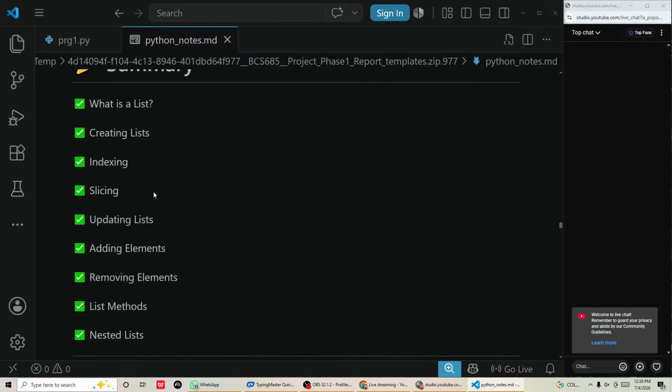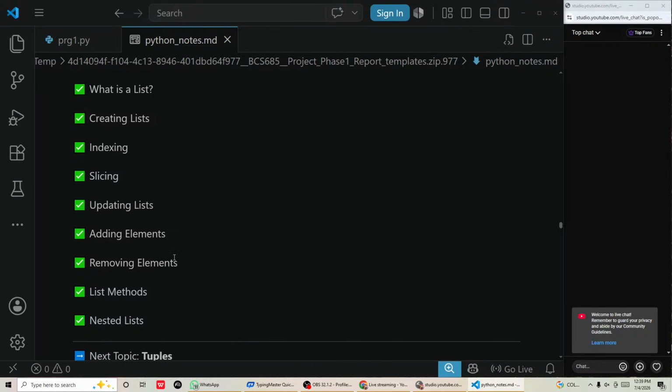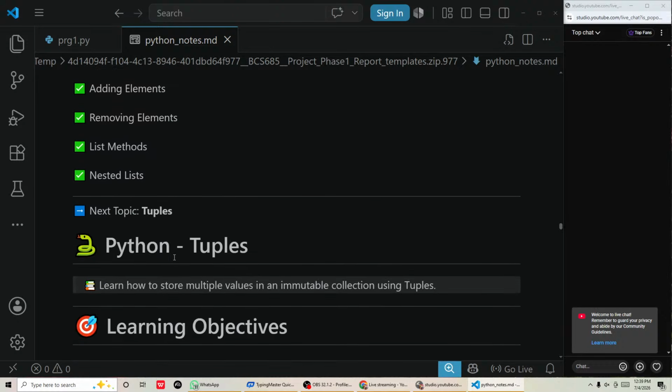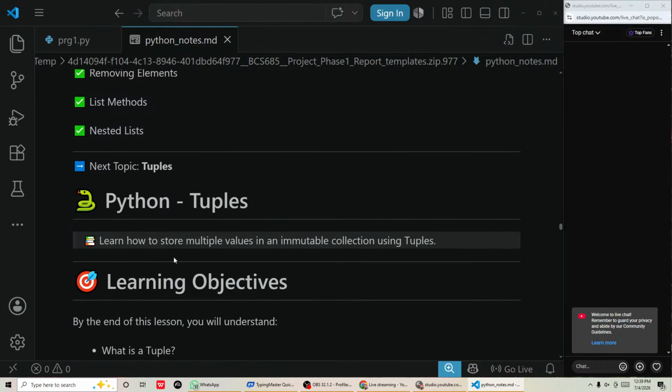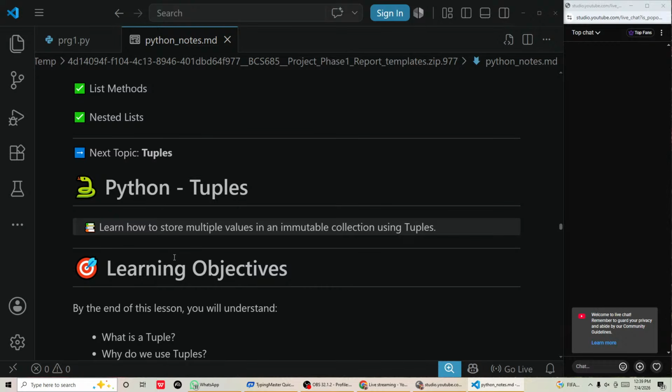And in the summary, what is the list? Creating list, indexing, slicing, updating list. These are all we have done in this session. Adding elements, removing elements, list methods, nested list. What is nested list? A list inside another list is called a nested list.